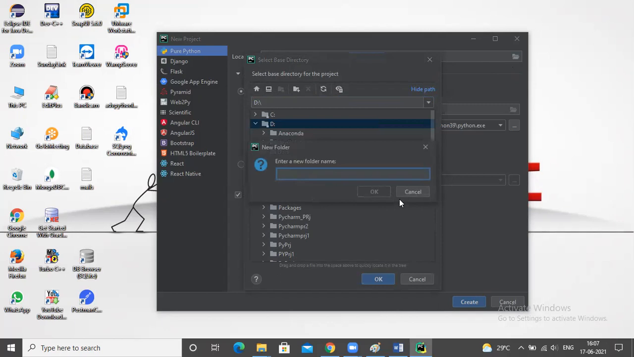My new folder name is PyProjects 3. You can give any name. There is no need of giving this name only. I just want to give my name as PyProjects 3. This is the name I want to give.